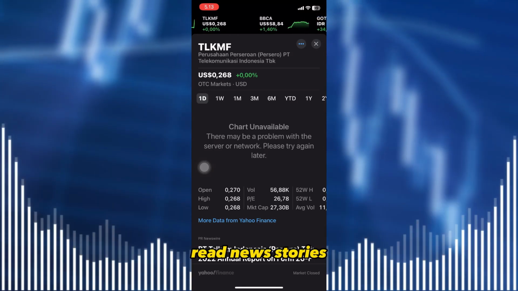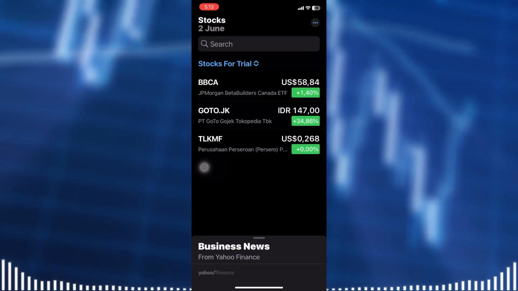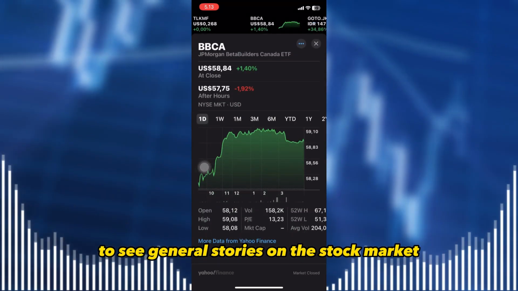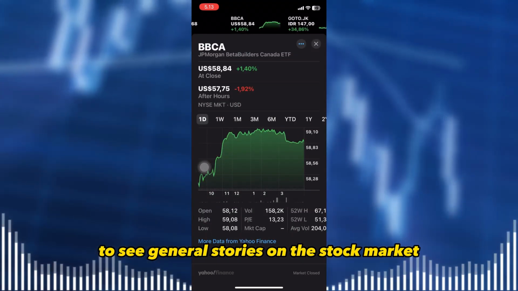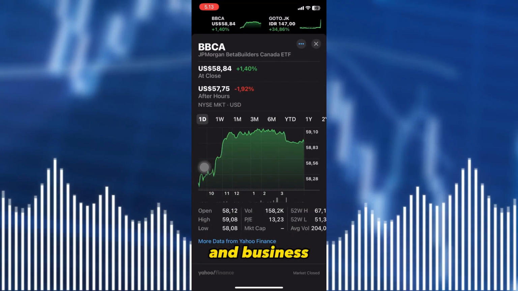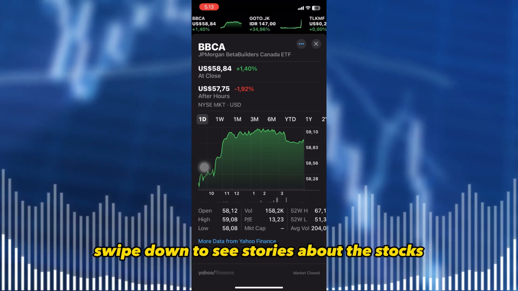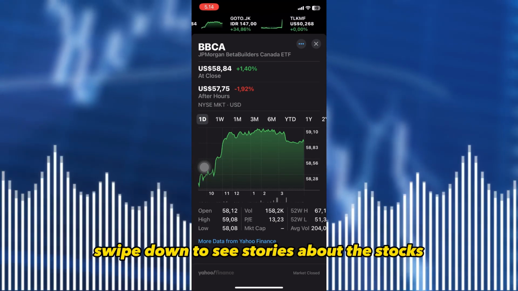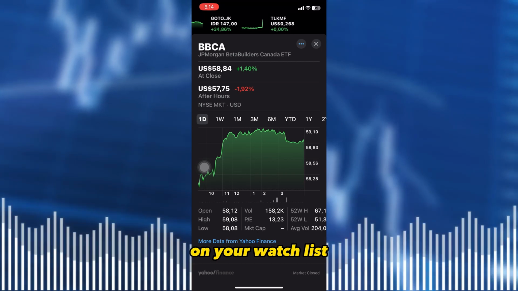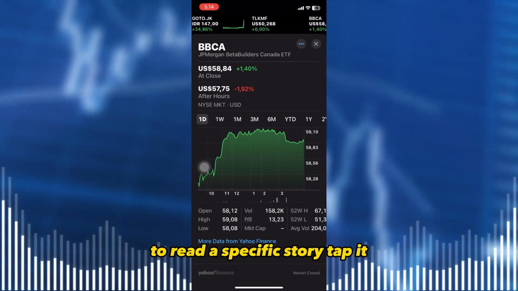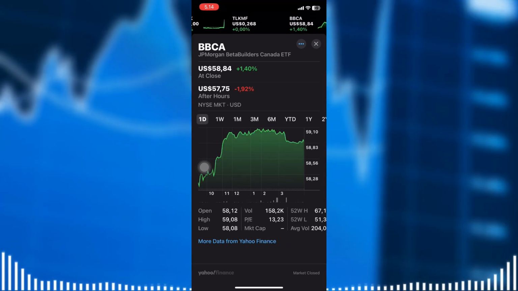Read news stories. To see general stories on the stock market, the economy, and business. Swipe down to see stories about the stocks on your watch list. To read a specific story, tap it.